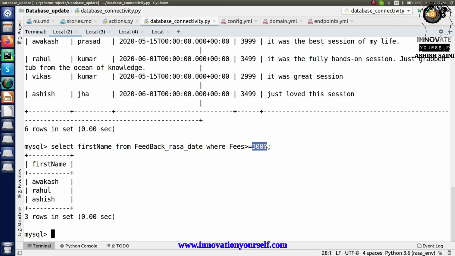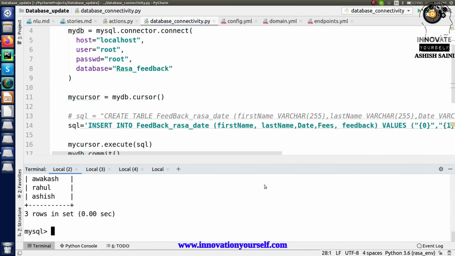Now we have to apply the same logic on the chatbot side, so that when I tell my bot to collect the information, let's say to tell me the names of the students who have paid fees more than 3000, it can do it. So this is all that we are going to do right now. Now let's get started and see how to do that part.